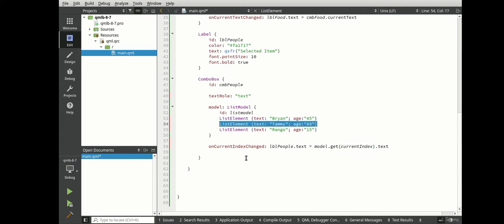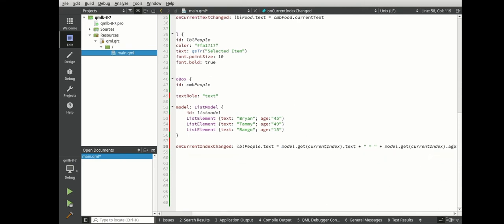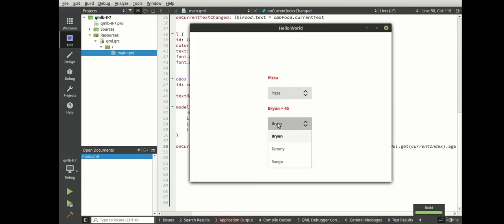Let's just say this is our current index. We want to get a specific property. We're going to say the text. And let's also get the age. And then through the magic of copy and paste, we can just grab this. And at the very end here, I'm going to change that to age. So it's going to say model text, model age, save and run, see what that looks like. And sure enough, it's already doing it, but bang, bang.